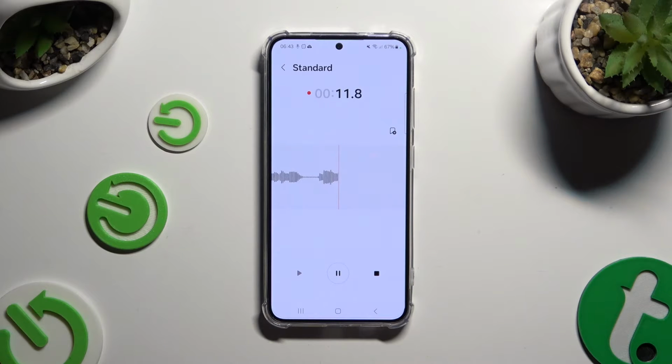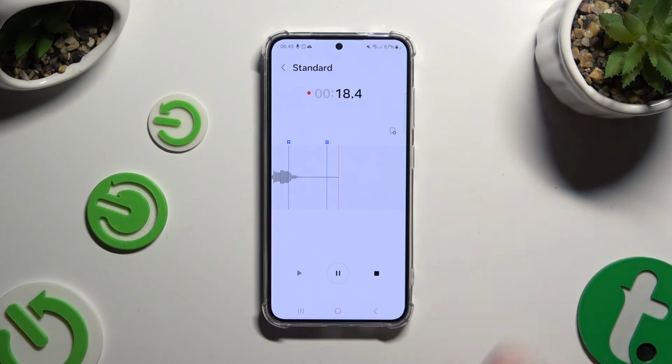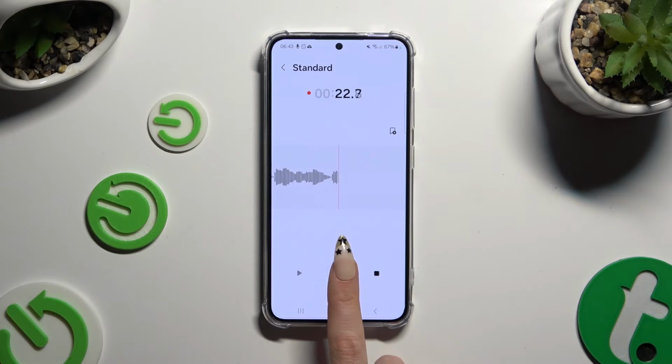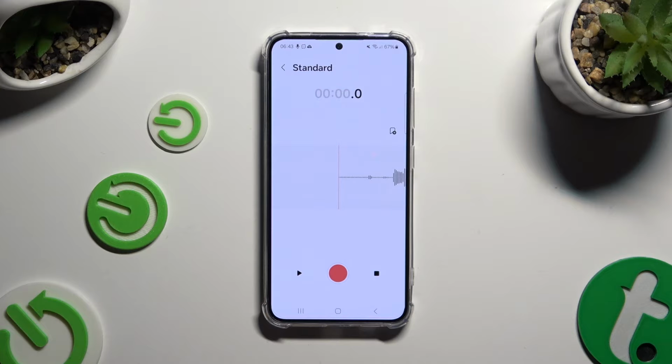To add a bookmark, click on this icon at the top on the right. And to listen to it right away, pause it, swipe it, and click on play button on the left.